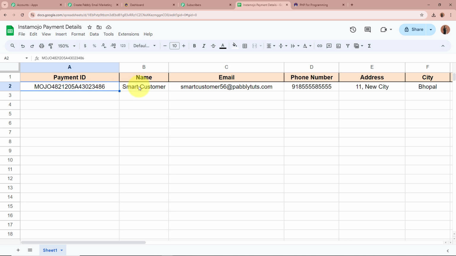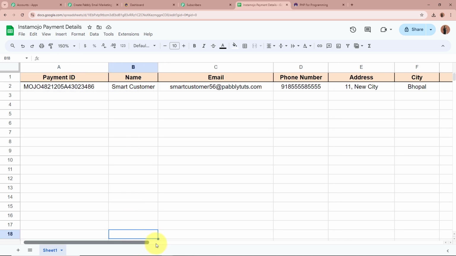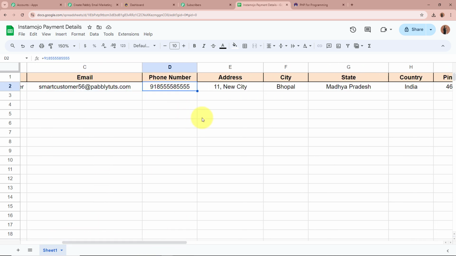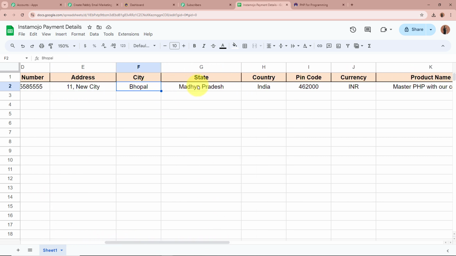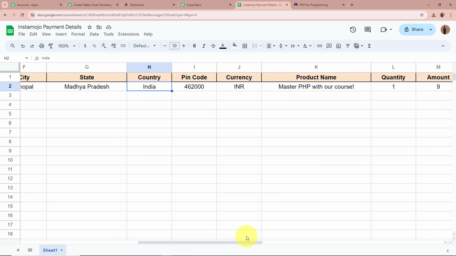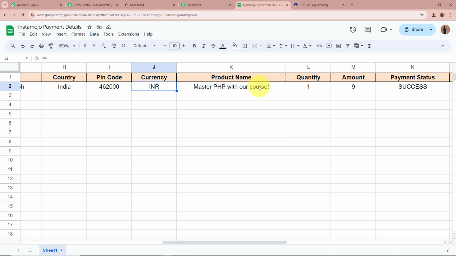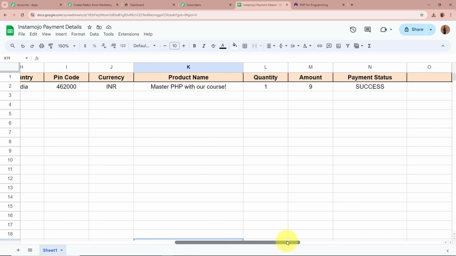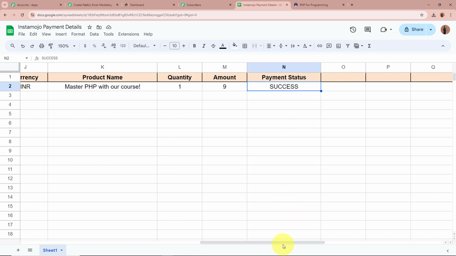For the payment ID, the name as Smart Customer, email as smartcustomer@pabblytunes.com. For the phone number, dummy mobile number, address as 11 New City, city as Bhopal, state as Madhya Pradesh, country as India. For the pin code, a dummy pin code, currency as INR. Over here for the product name, for the quantity being 1, amount as 9, and the payment status as success.